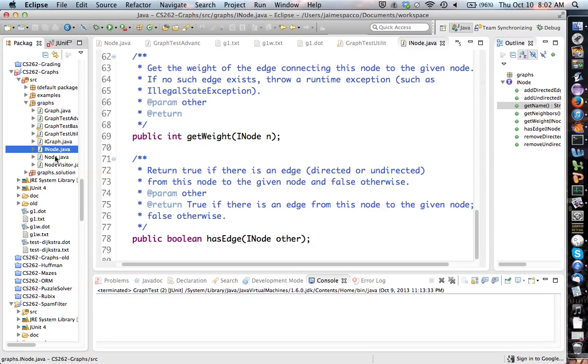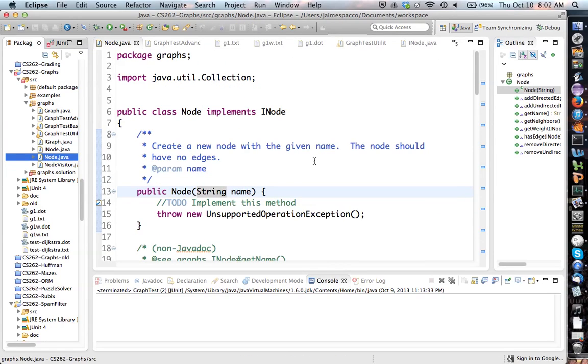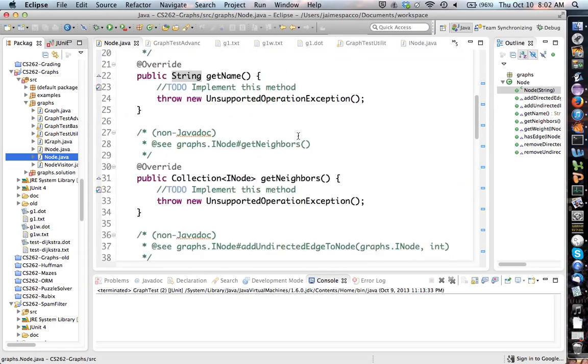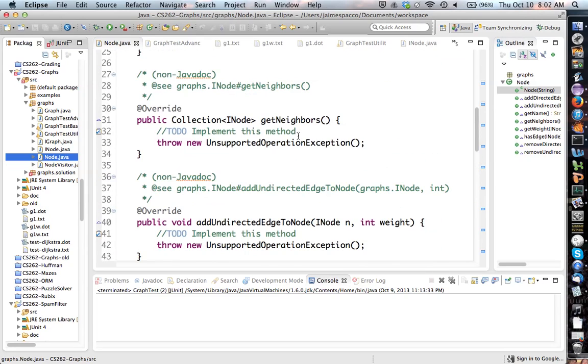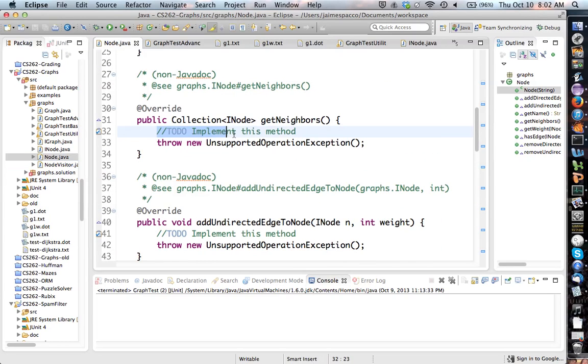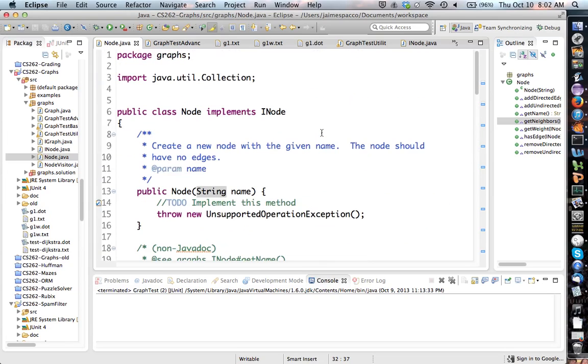And then when you implement this, you're not going to implement it in this file. You're going to implement it here in this Node. So you see public class Node implements INode. And so all the methods in here are overridden. But as you can see, we've once again just got this default method body that just throws an exception with everything. And so you're going to implement all of this in here.